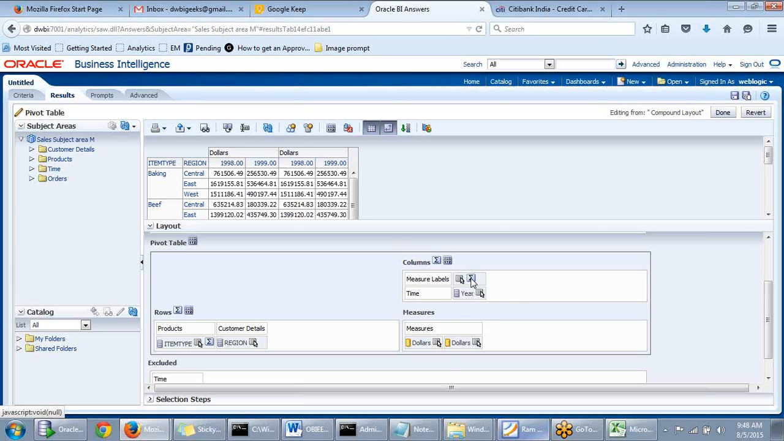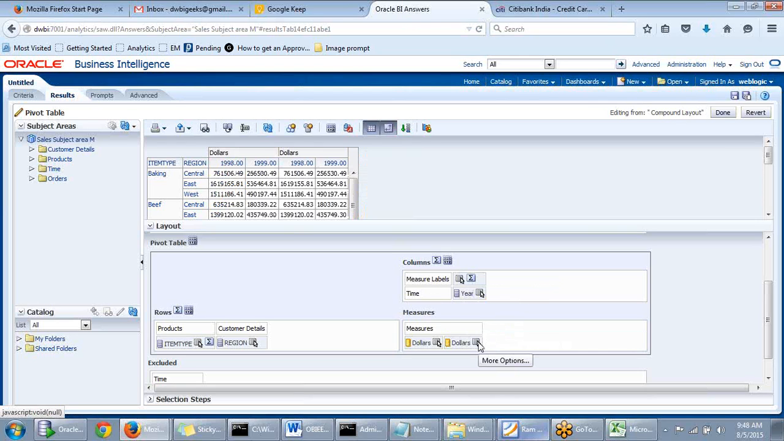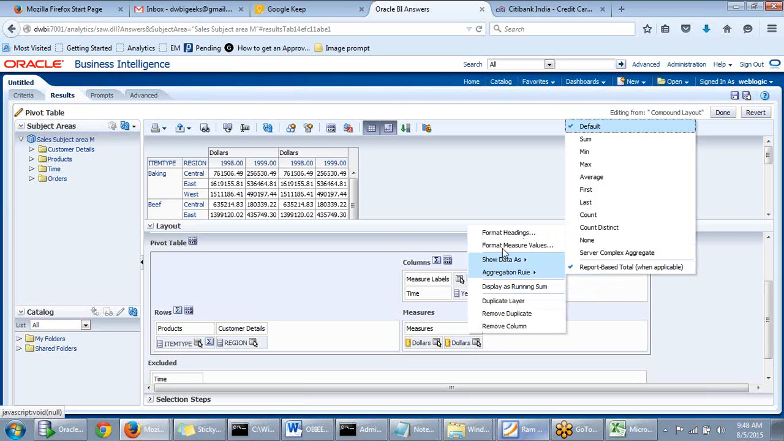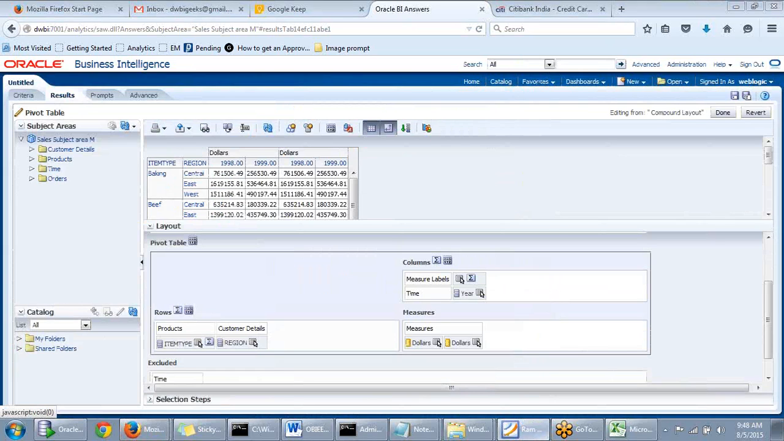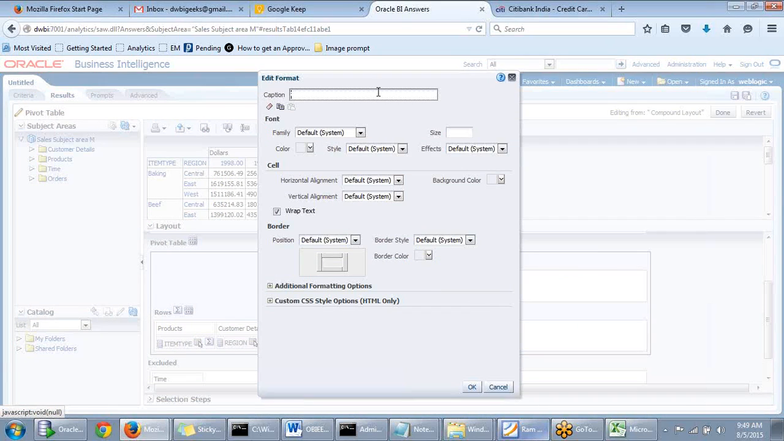If I want totals to get displayed before that only, then you can make use of this. And coming to this part, I have created a duplicate for this particular thing. I just want to change this name initially, like format headings, and I'm going to provide the name as market share.